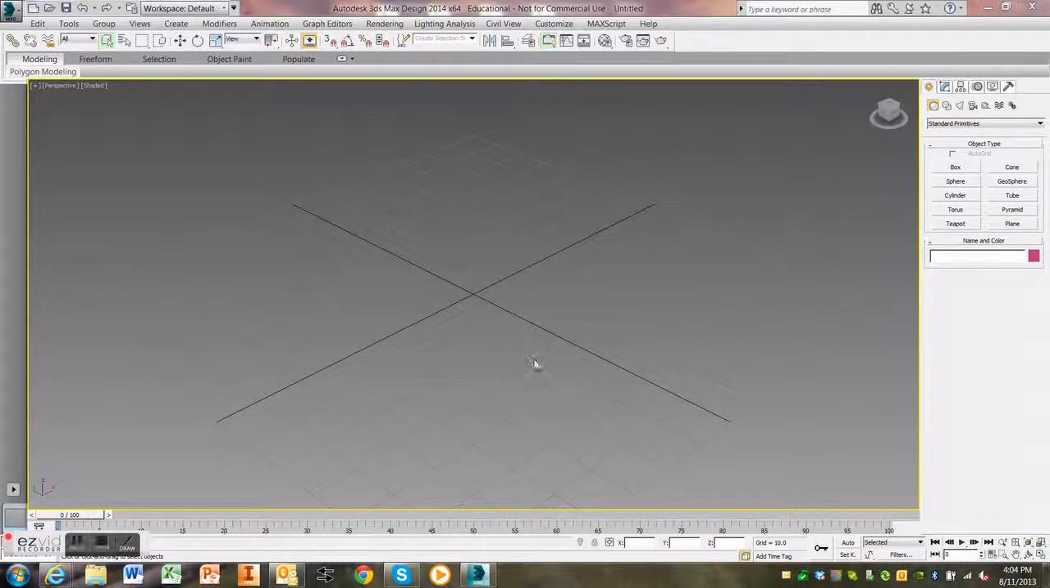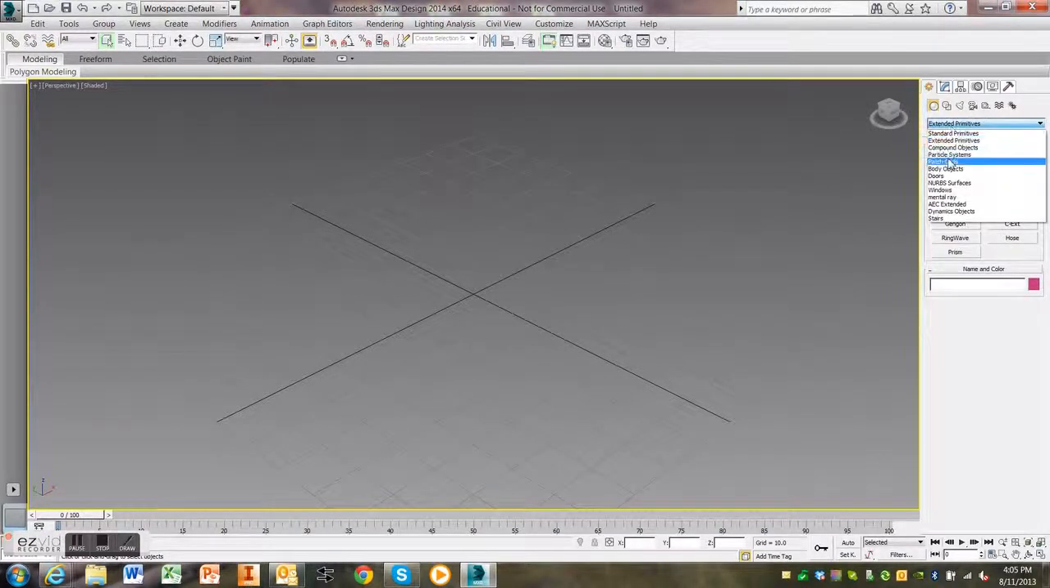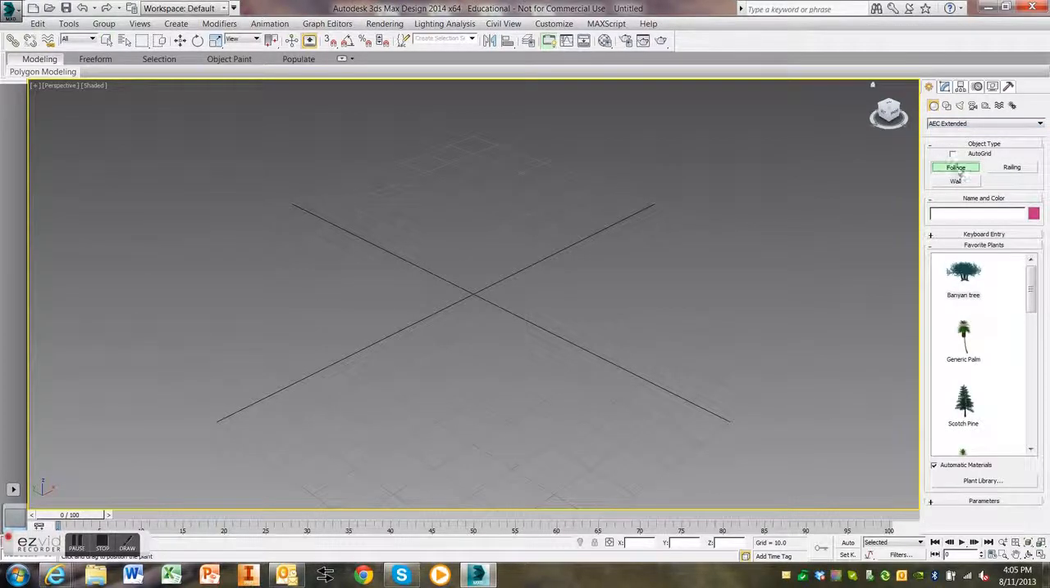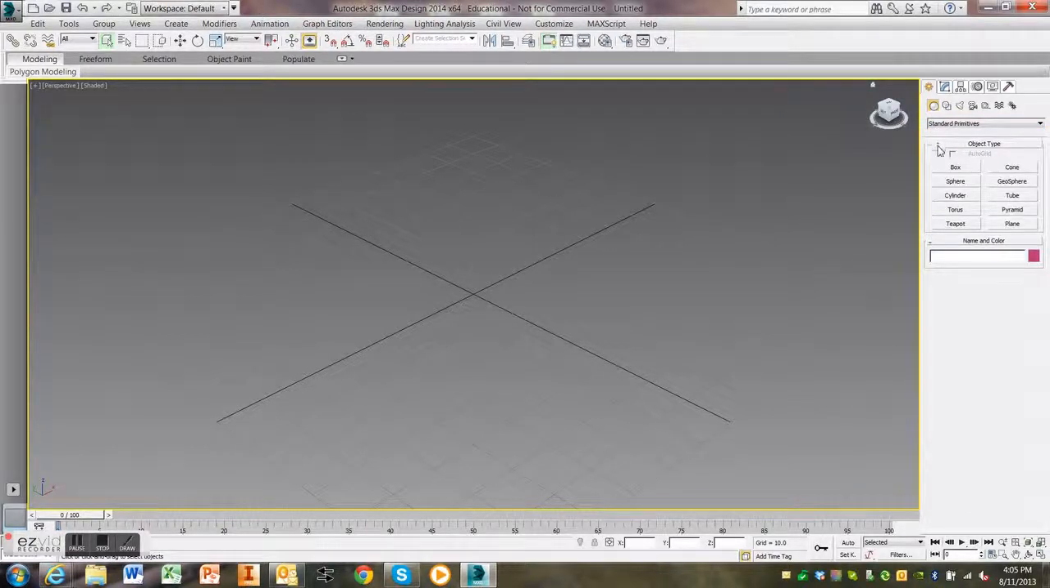Alright, it is time to put your knowledge of the user interface to use, and we're going to make an object garden. It's pretty much exactly what it sounds like. We are making a playpen full of standard primitives and extended primitives, and maybe some AEC extended, which is architectural, engineering, and construction, I believe. We can make walls, we can make foliage, which is a bunch of plants.